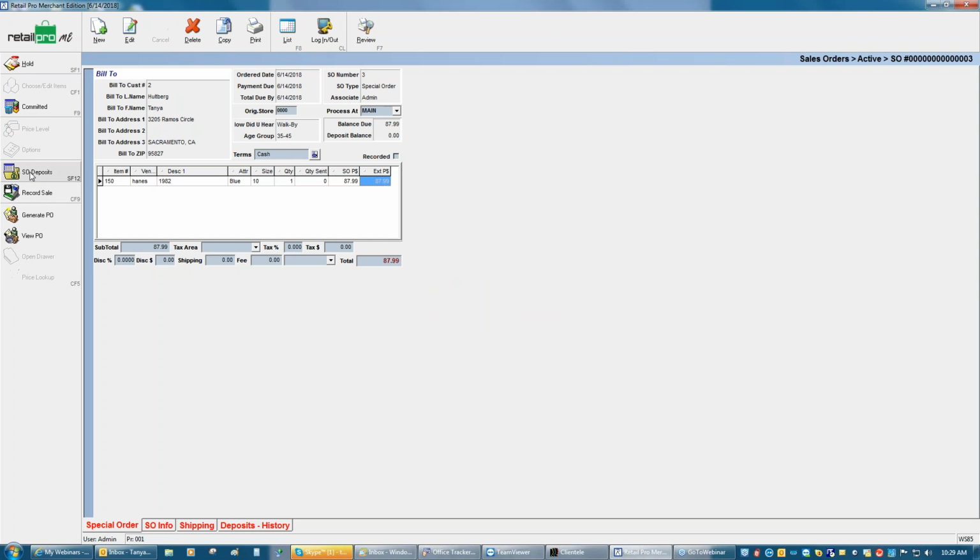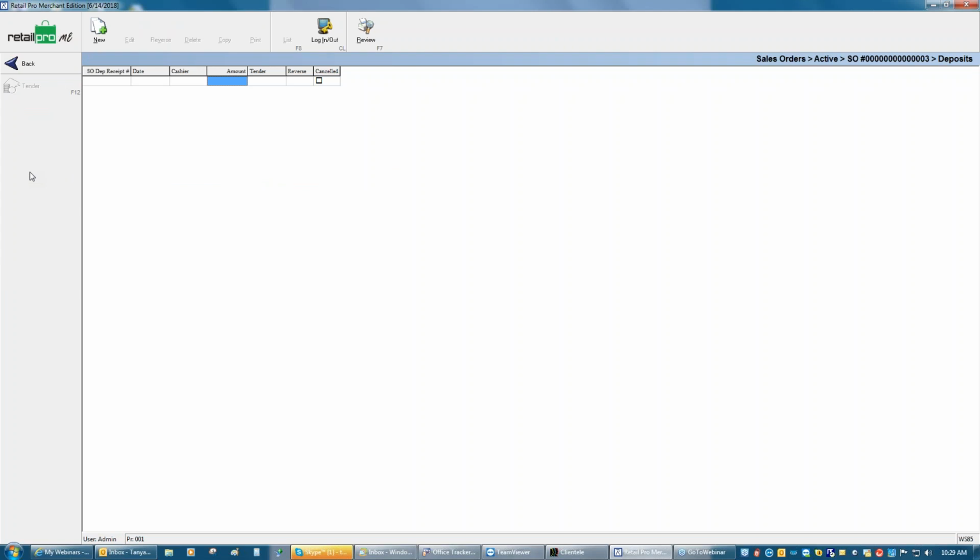Okay, and now I'm going to take a deposit. Again, your system may be set up so that it automatically takes you into the deposit screen and starts up a new one. My preferences are not set up that way. So I'm going to come in here and say they're going to pay off the whole thing ahead of time. They planned to buy it today. I don't have it in stock. I have never carried it, but I will order it for them. But they want to pay for it today because they had planned to pay for it today.